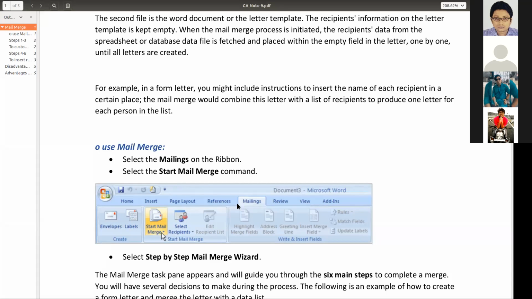That is, you have prepared it previously. Okay, then you will open your letter, the content. Then you will go to the mailings option over there, because you will get the mailings option. You will click on the start mail merge button. Then you will have an option that is step-by-step mail merge wizard.